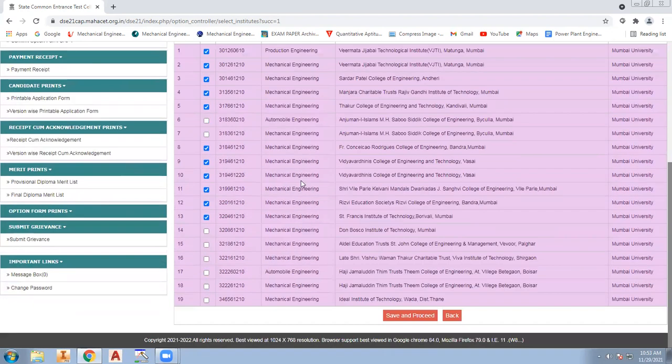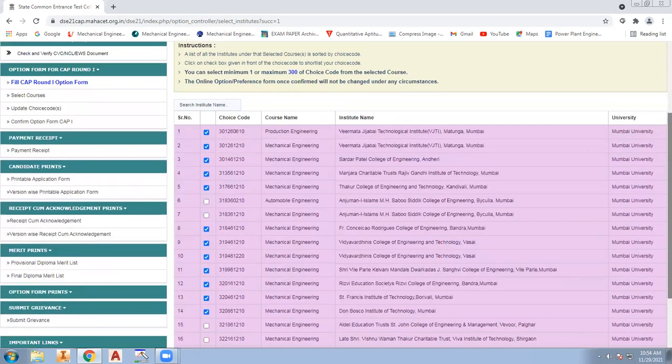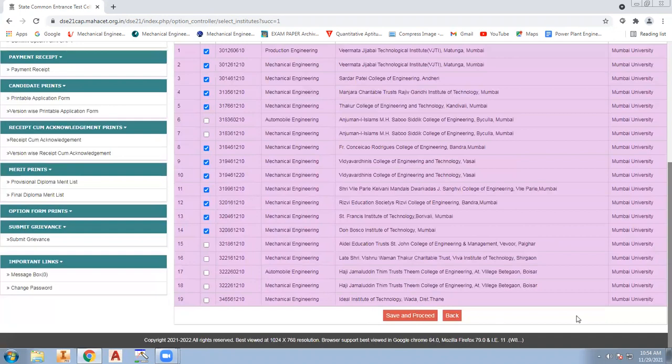So this is very important. You have to select the college very carefully. First, you make the list, then after that fill this option form. First you make the list of the colleges in which you are looking to take the admission. That is very important. And as per your list, you should select all the colleges as per your convenience, as per your choice.